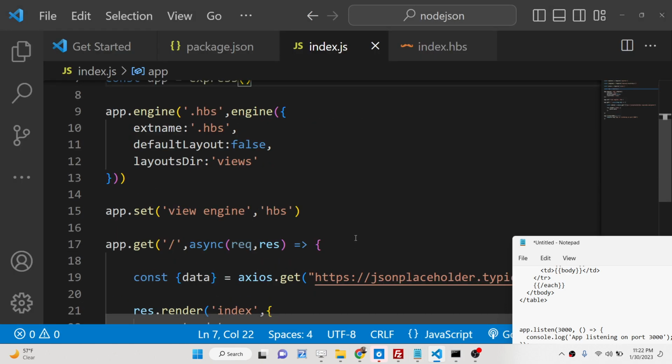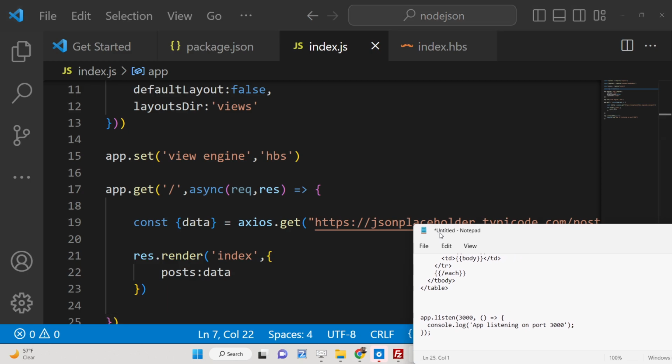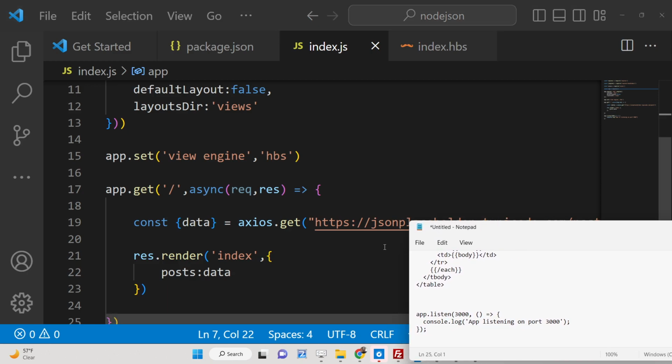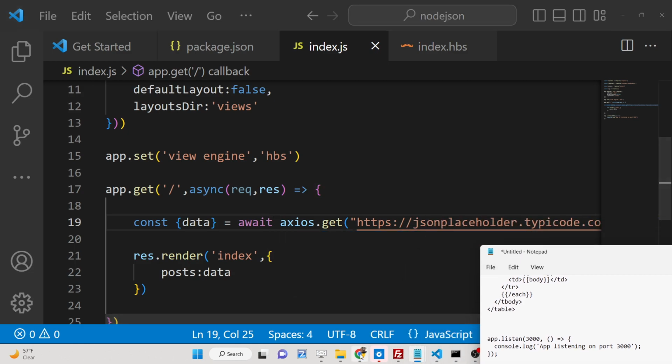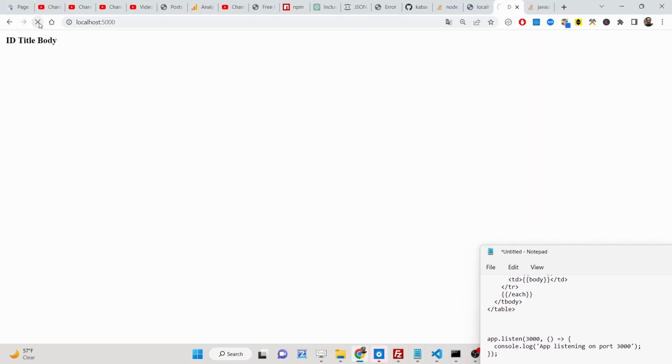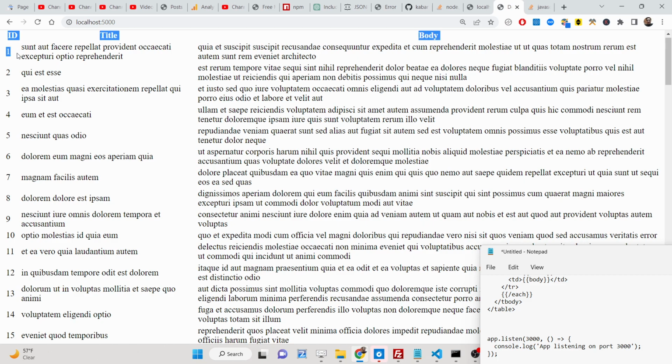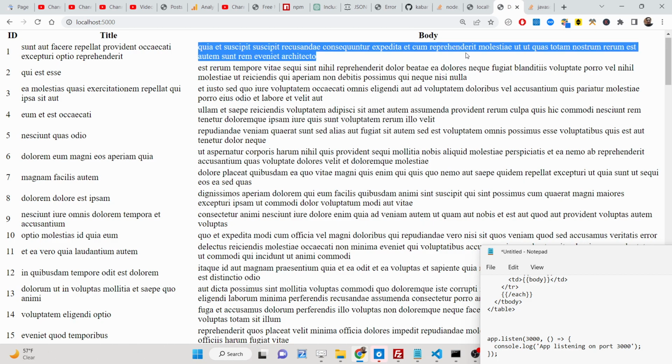Let me see why the data is not coming here. Oh, sorry. We just need to write await here, because this is an async function, guys. Axios requires this to be async await. Now if you refresh, hopefully the data will come. Now you can see ID 1, title, body.